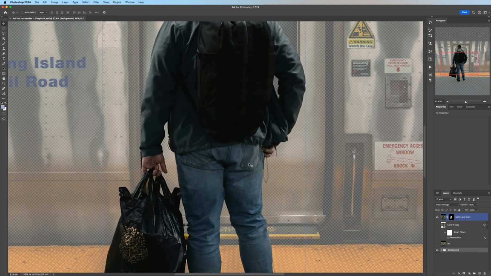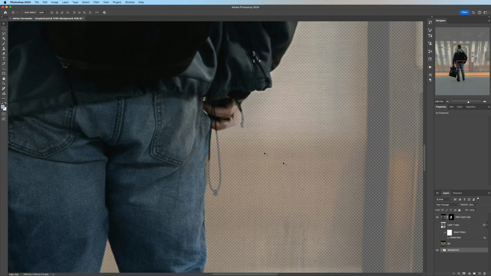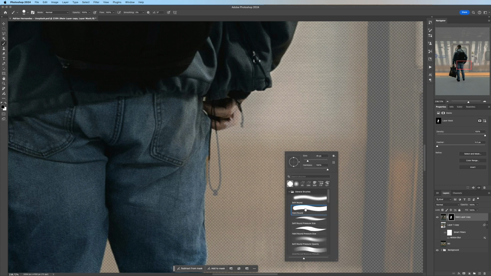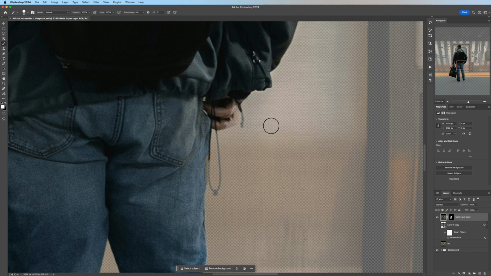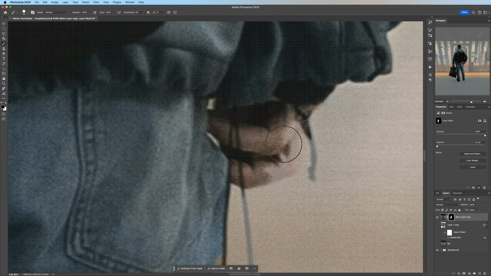What this will do is it gives us a template to work from, and we can see where the areas of the image haven't been masked correctly, or maybe there are some areas of the mask that are bleeding into the image. So what we can do is use the brush tool. The shortcut is B on the keyboard, and with white as our foreground color, we're going to select the layer mask on the layer with the subject. Then we're going to go around the image very carefully and repaint all of the areas that have been missed out of the mask.